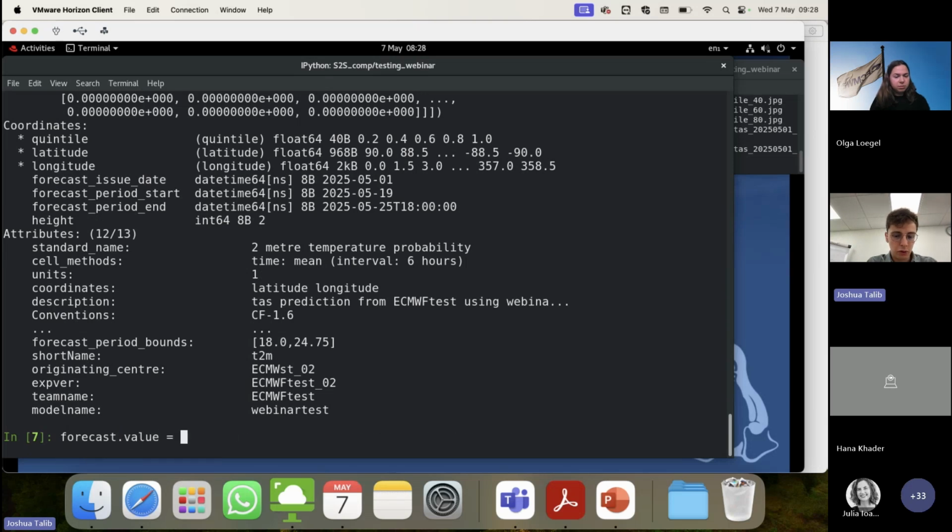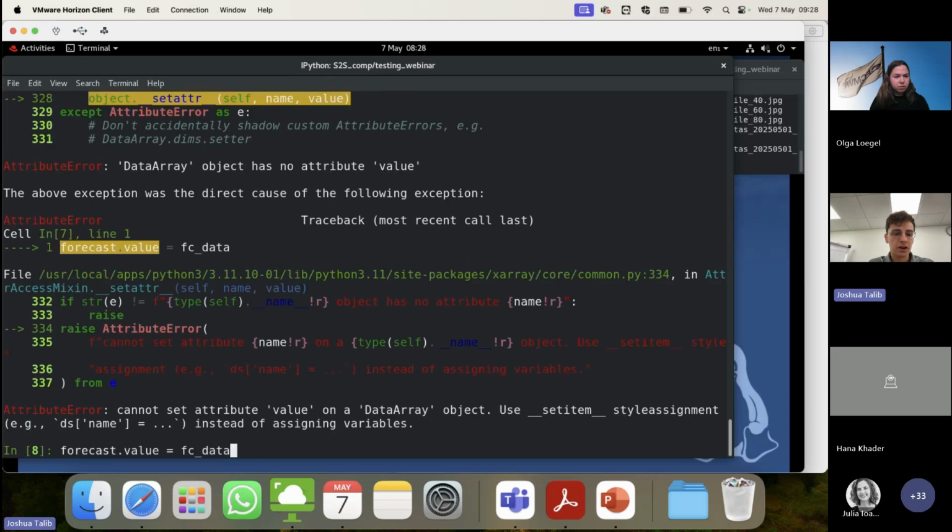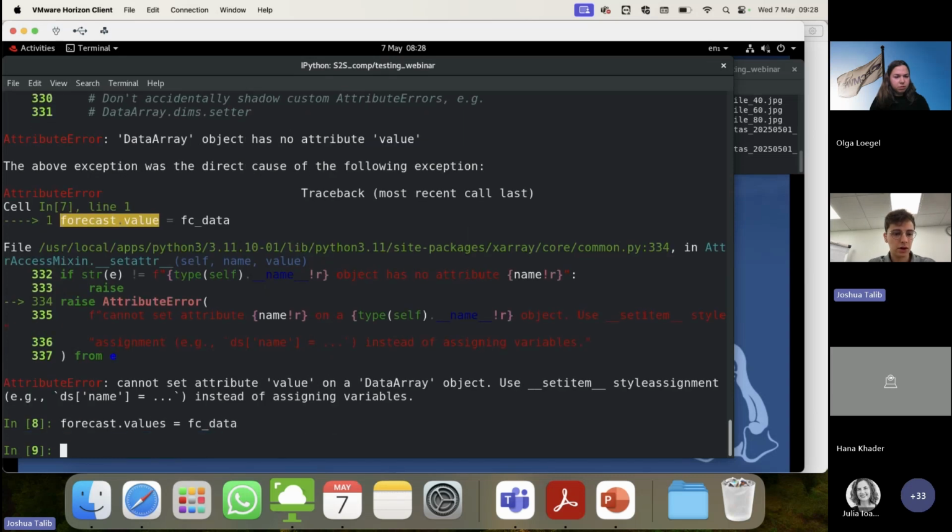So now what I want to do is populate the values of this array with the forecast data that we had at the start. I have made an error. I've not called that forecast.values. So what you do here is you call the values component of this empty data array and assign it the forecasted array that you had at the beginning. So here all I'm doing is I've said forecast.values equals the forecast data that I'm giving it.